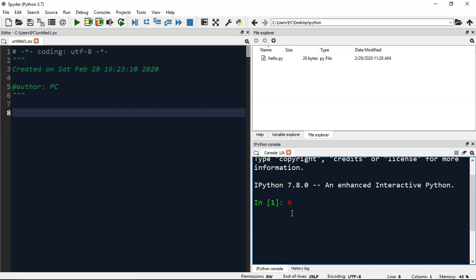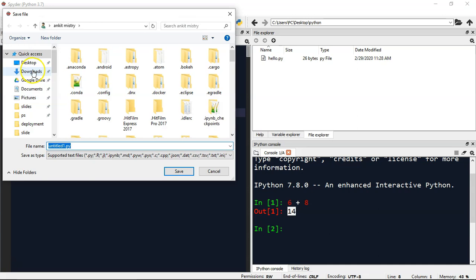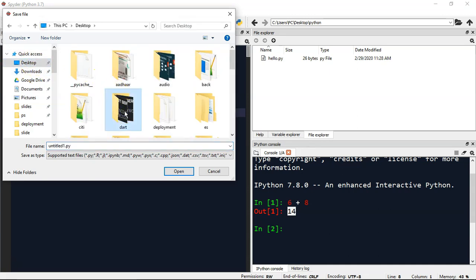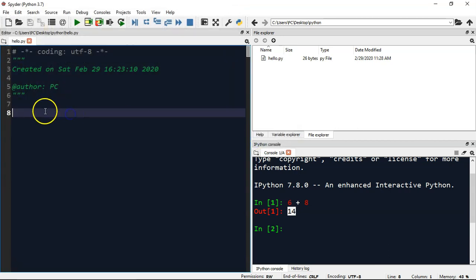Let's say 6 plus 8. And immediately if you press enter, you will get the result. Now on the left hand side, you can create full-fledged Python code. So let me save this file. Let's say Save As, and let's go to Python and save this file name as a, or let's just open hello.py, that's better. All right, hello. Now hello.py got replaced.